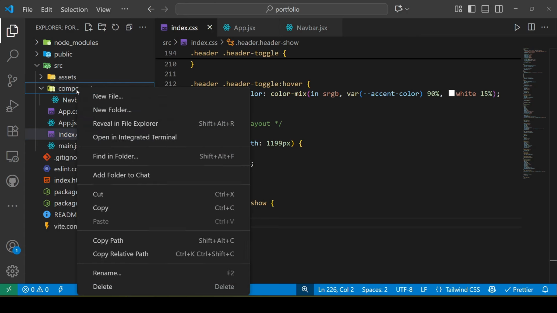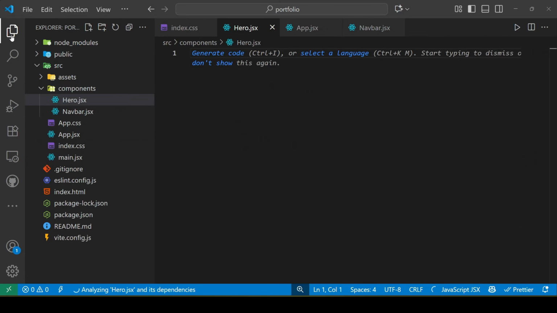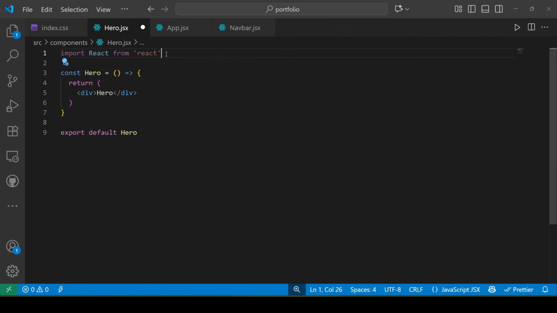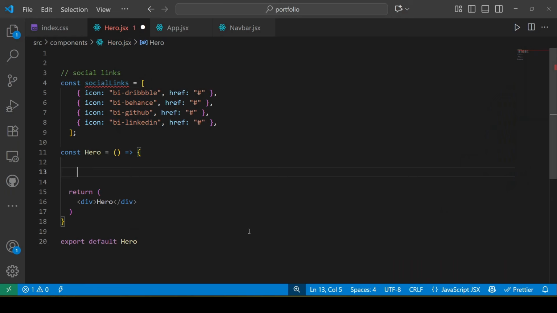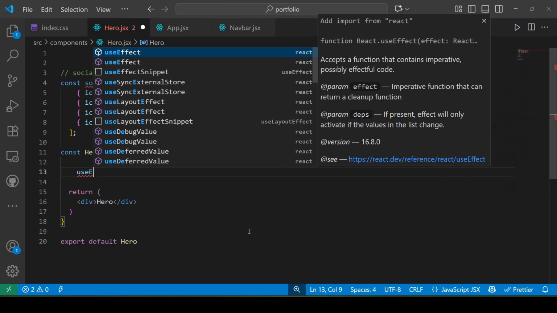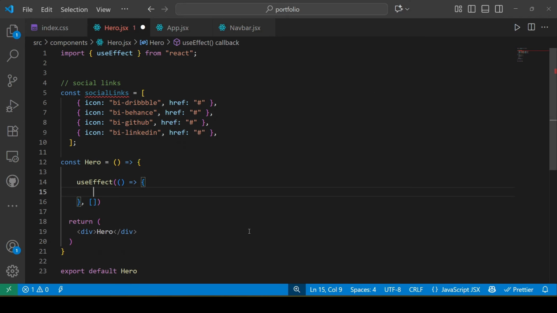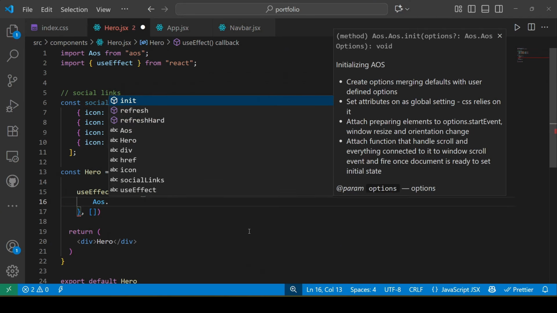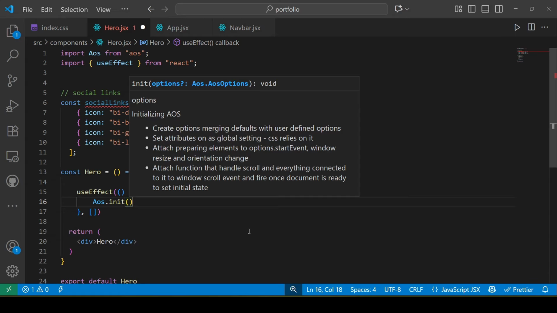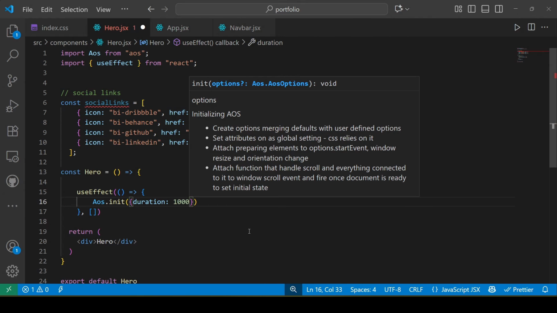So now inside the components folder we will create the hero component. First we'll add the social links array, and each social link will have an icon and a URL. Next we'll set up the AOS library to handle scroll animations. So inside a useEffect, we'll initialize it with a 1-second duration, and configure it to run only once when elements come into view.